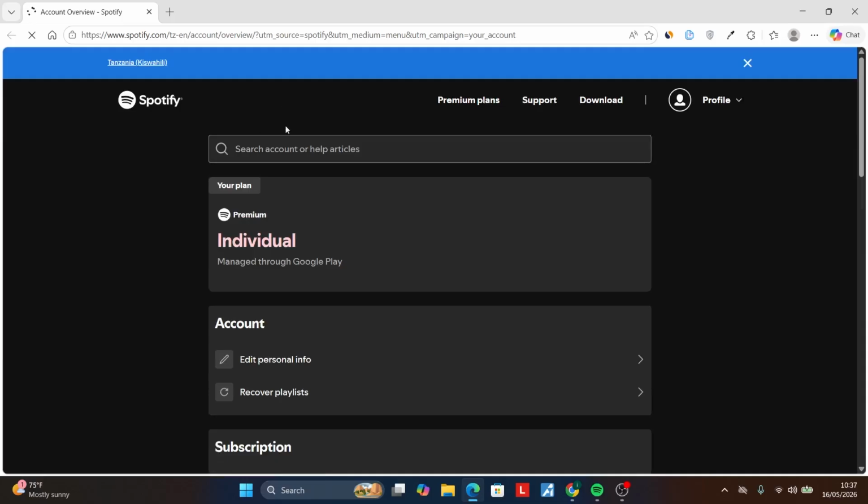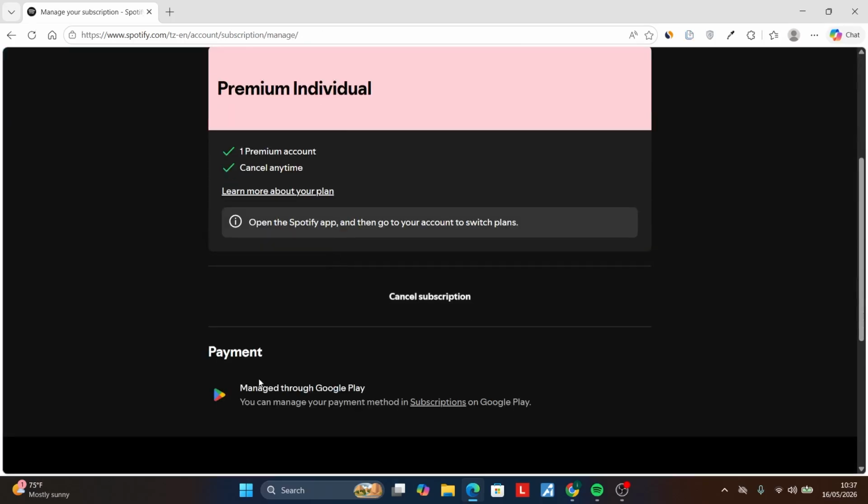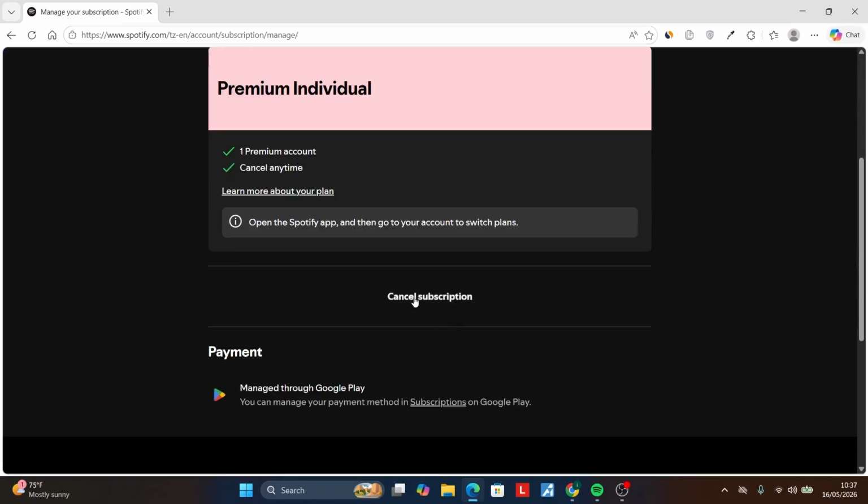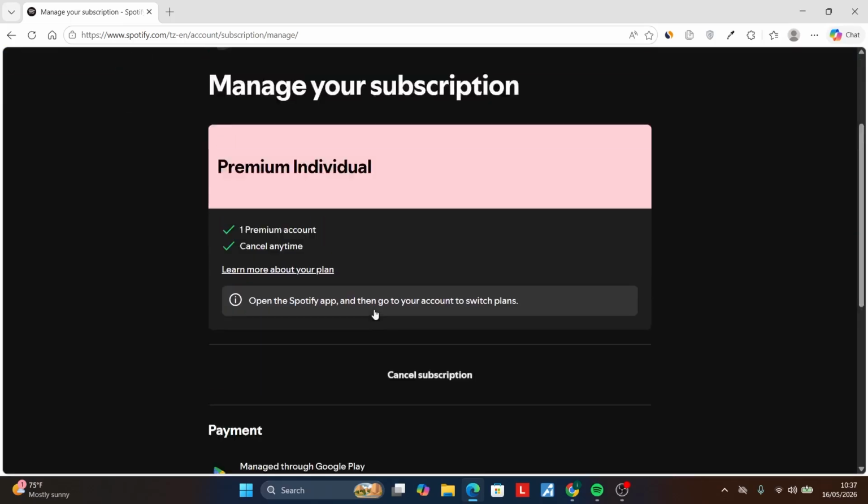That will open in the external browser, so wait for it. You may need to log into your account to turn off the auto renewal. Now you can see here your plan. Now select your plan. You can see it says managed through Google Play. So you can manage your payment method and subscription on Google Play, just like I've shown you on Android, or you can select this button, cancel subscription, to turn off the auto renewal if you're using PC.